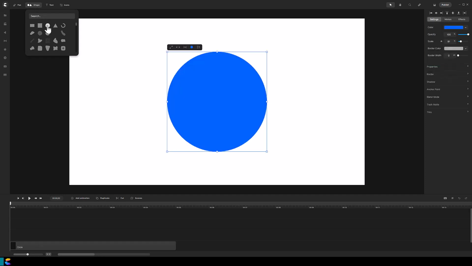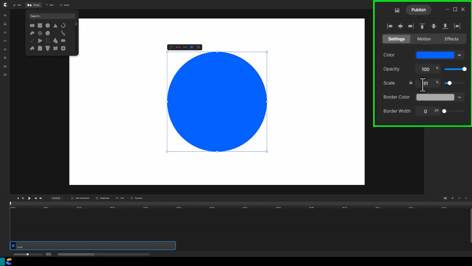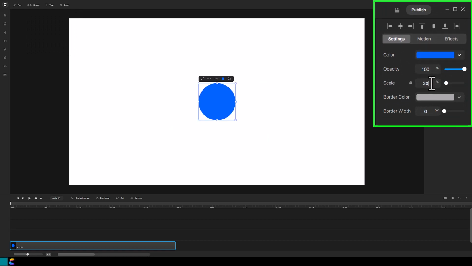Use the circle shape to make the ball. At the very top in the shape pull down, click on the circle icon. Shrink the circle by setting the scale value to 30%. Now, move the ball to the bottom of the canvas.